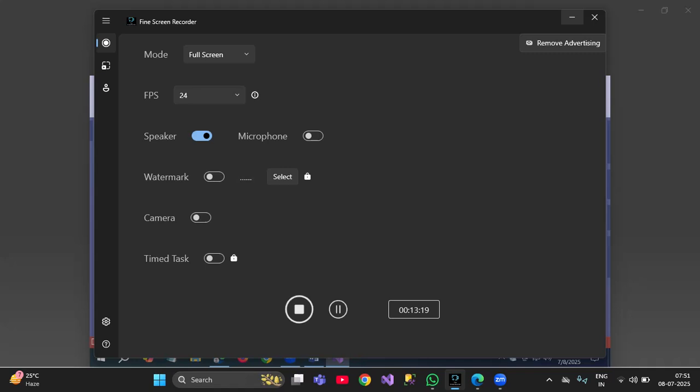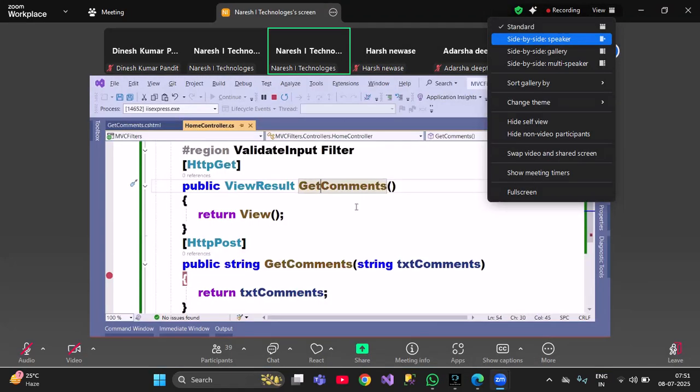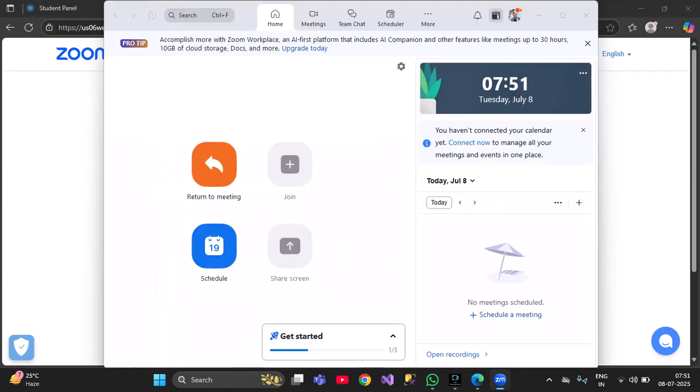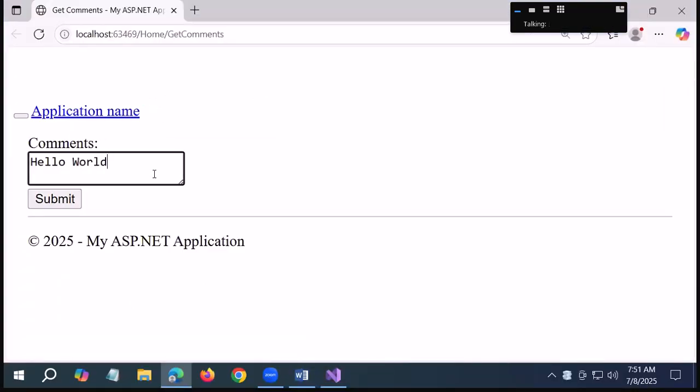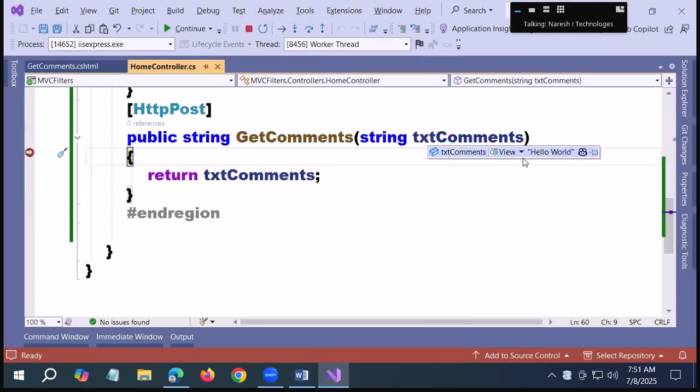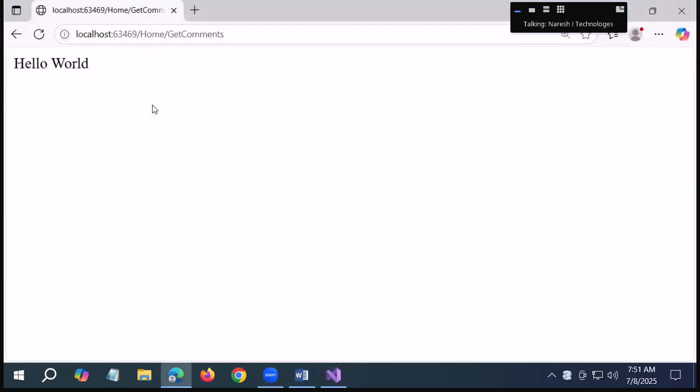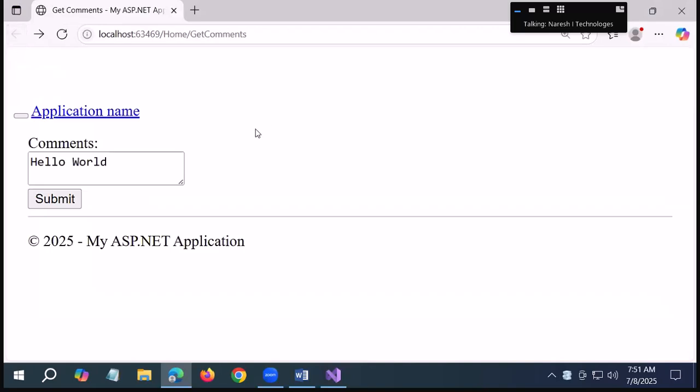And you can see now it is going to launch you the view and read the input. I'm entering hello world. Click submit. Hitting the post action, and the txt comment is reading the hello world value. Okay, and it returns you back. And you got it. Nothing new here. A simple code, that's all.